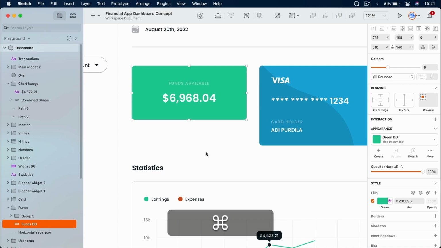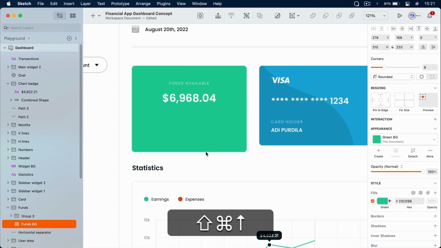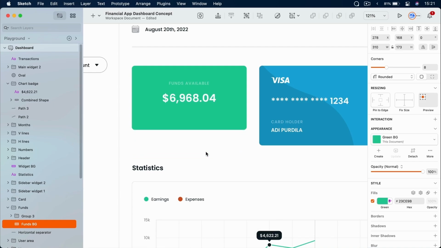Alternatively, I can use the Command key and then the arrows. So Command arrow down will increase its height. Command arrow up will decrease. Of course, in increments of 1 pixel. If I also hold down Shift, I can do this operation in increments of 10 pixels, right? So this is a really simple way of resizing an element.